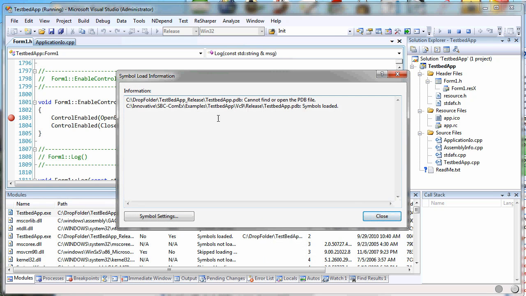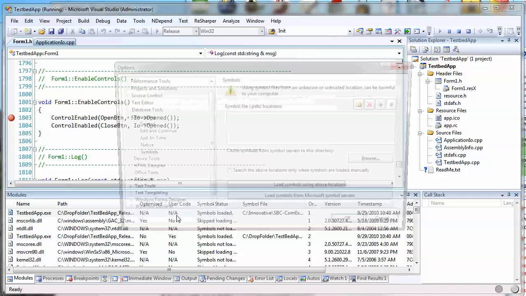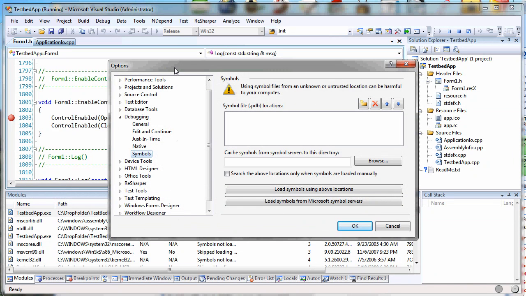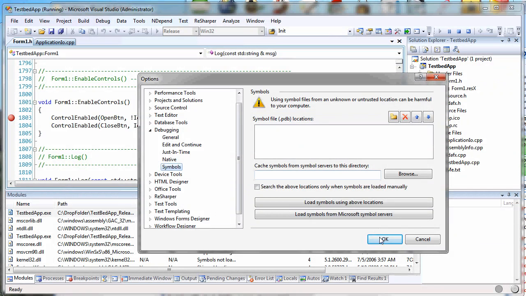And if you don't have the symbol set, you can hit the quick way to get to that. This is just a quick shortcut that's taking you to the tools, options, debugging, symbols. And if you need to, you can put a path directly in. At one point I'd done that, and I don't know if it remembers this, but it seems to remember where I put them.